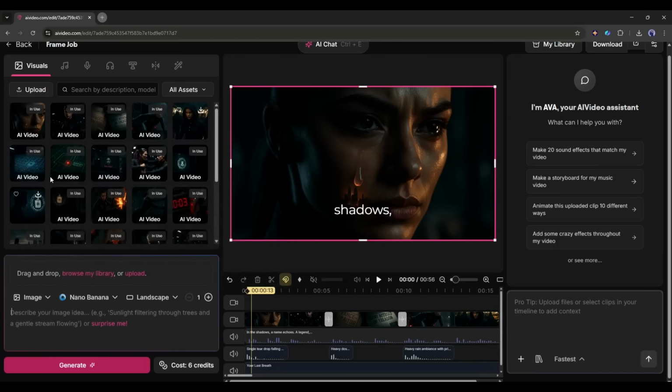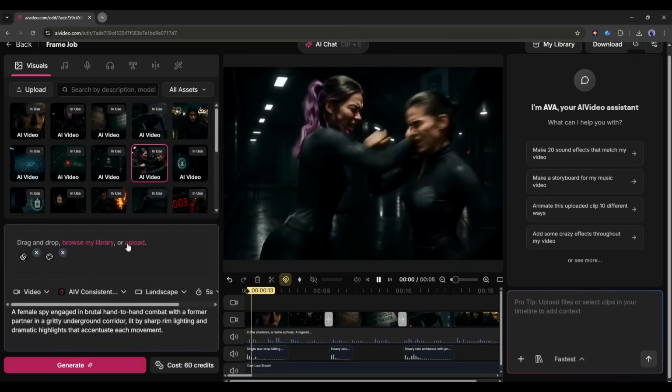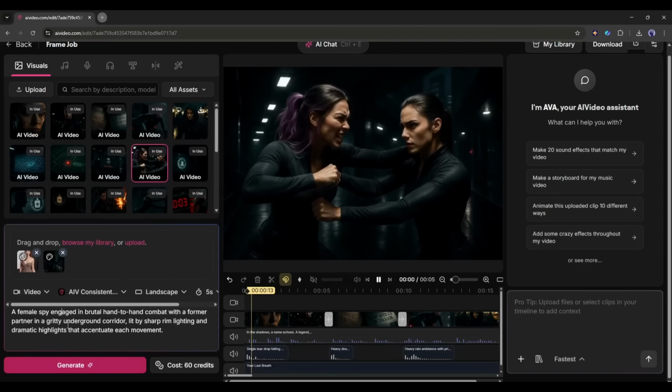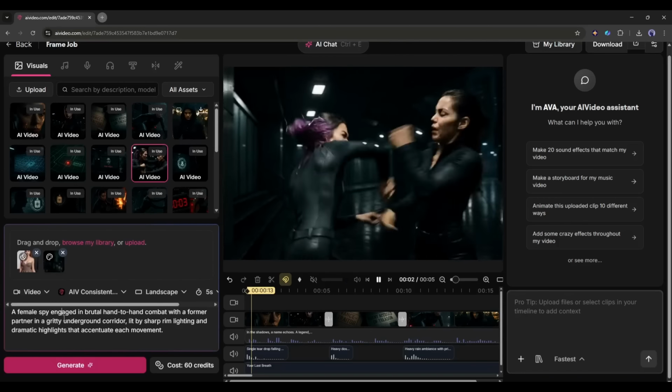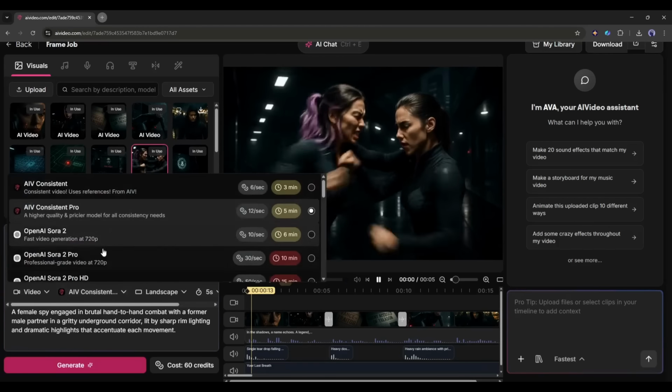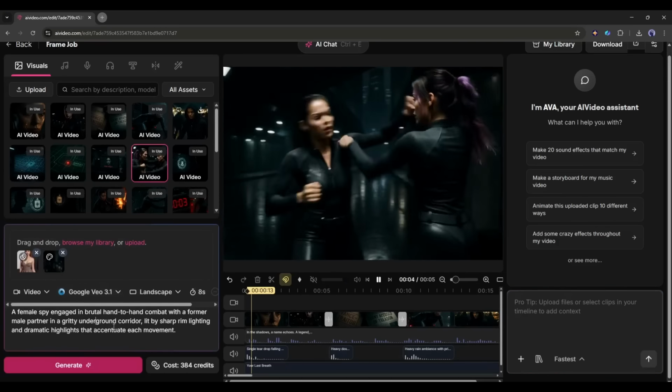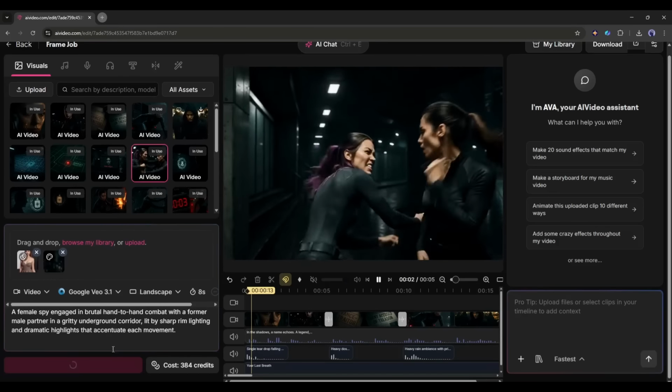For example, I want to generate this scene again and replace the character with a male character. I am just selecting the video clip, and you can see that all the assets and prompts are now in the generation section. Now you can select the video generation model from here. Once the model is selected, you can set all other settings. Once done, hit the Generate button.